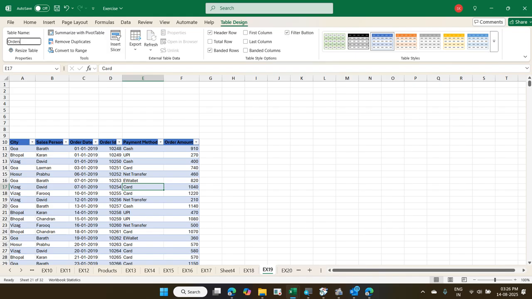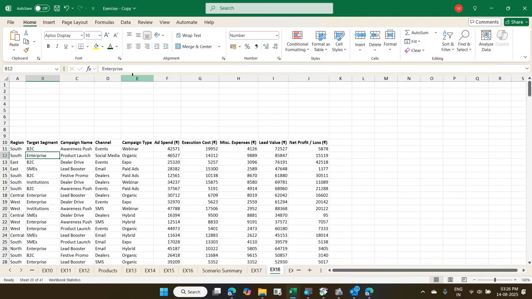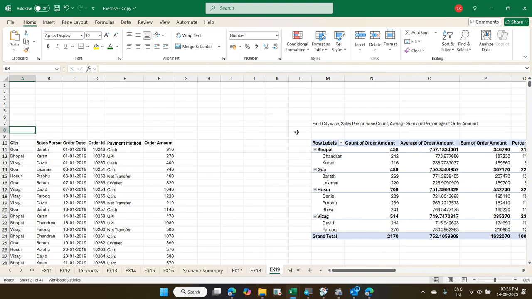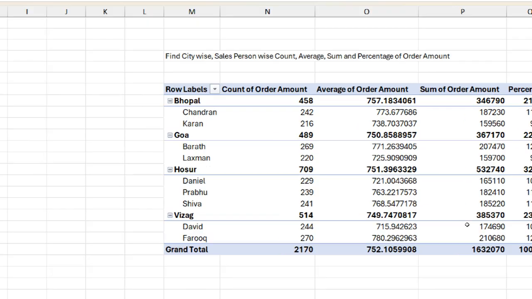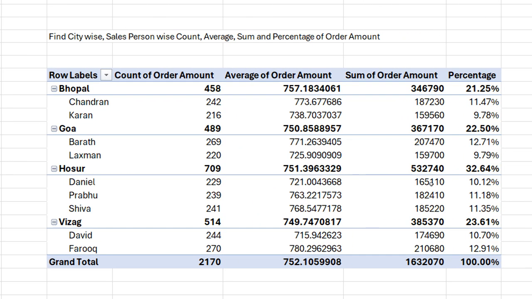Now, based on this table, you are going to create a report like this. Same sheet or different sheet is your wish. You can create the report on the same sheet or on a new sheet also. Find city wise, salesperson wise, the count of order amount, sum of order amount, average of order amount, percentage of order amount.